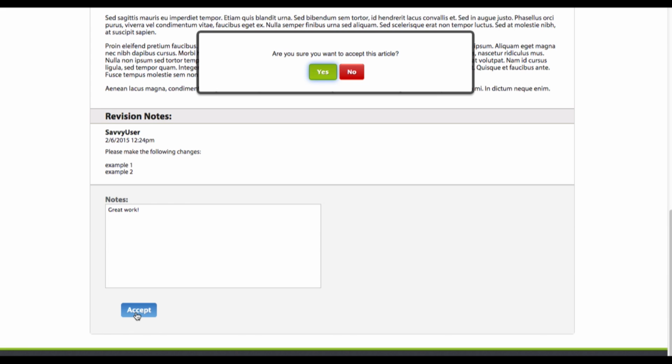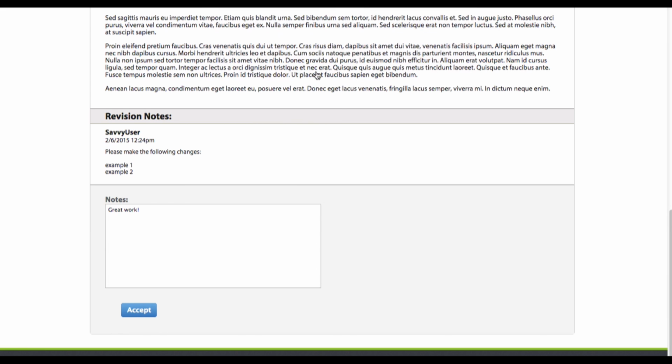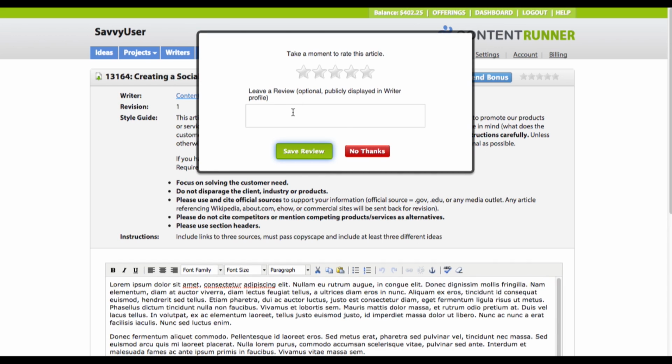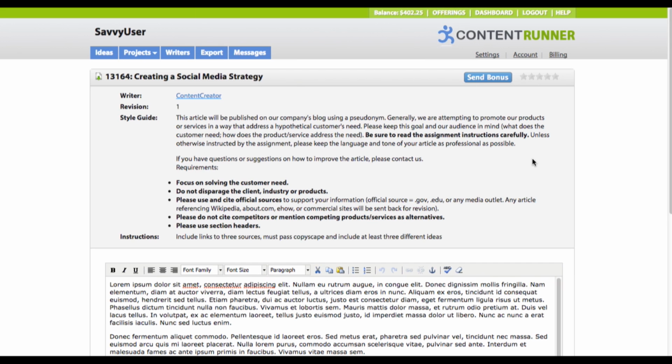Once you click the accept button, you will have to confirm by clicking yes, and then you will be directed to a page where you can edit the content. You are also welcome to give a rating to the writer for this article. You can rate them between 1 and 5 stars and leave a publicly displayed review in the box. Or you can just go ahead and hit no thanks.